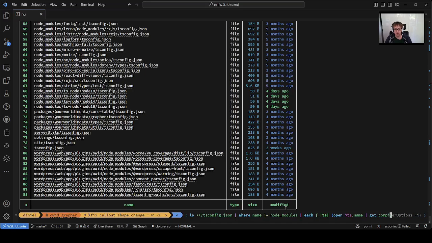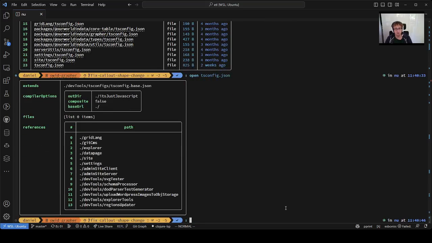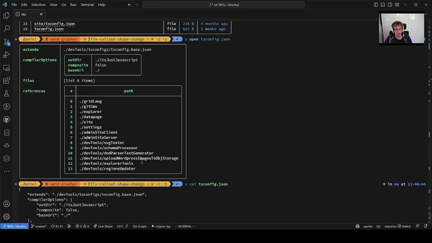Here I'm using now where name doesn't match node modules. So this basically does a regex comparison. In this case, I'm just using node modules as a simple string to filter out the node modules directories. Okay, at this point, let me quickly show you what open tsconfig JSON does. So this, again, you can do for all kinds of structured data. But if you do this for the tsconfig at the top here, then we see that the textual representation that looks like this gets parsed into a rich data structure that is output as a nested table like this by default.